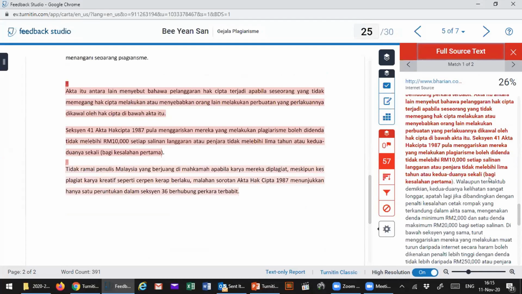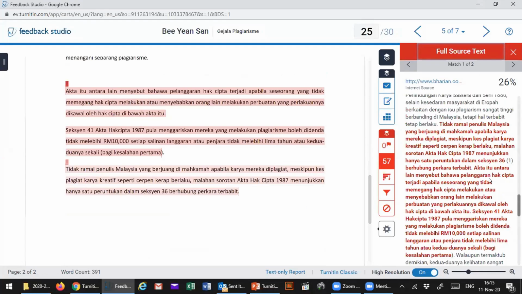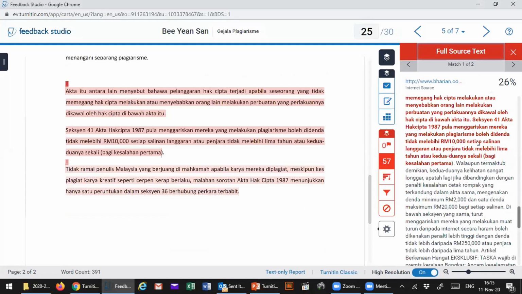On the left is your student paper. On the right is the original website. You can see all the red color ones are actually copied. They copied this red color text, and the gray color one is the original text. So you can check where they copied and which website they copied from. Actually they copied from this www.Berita website.